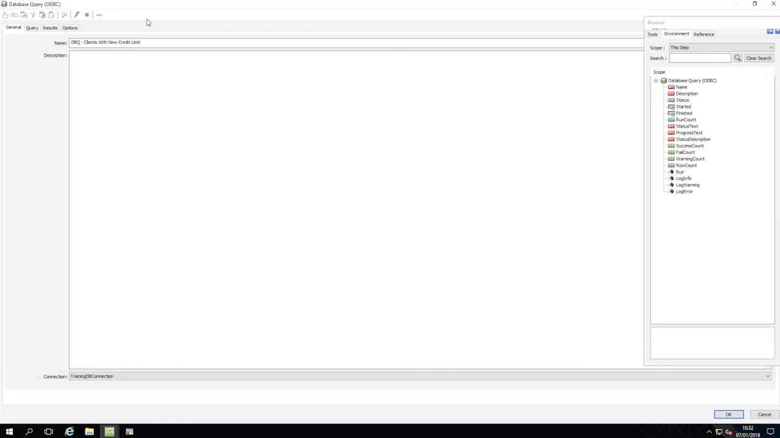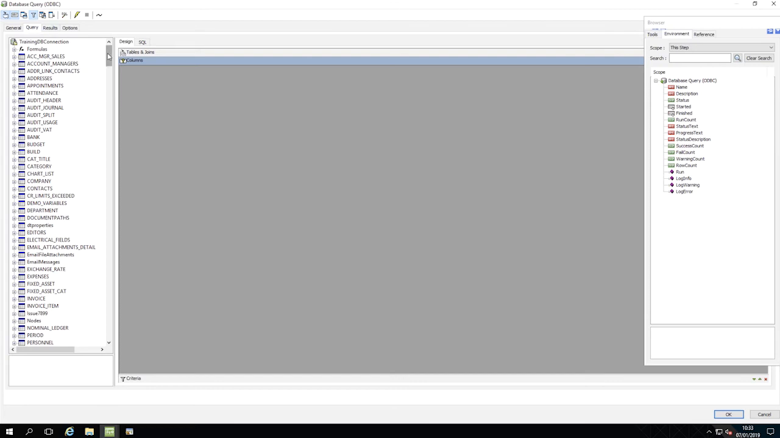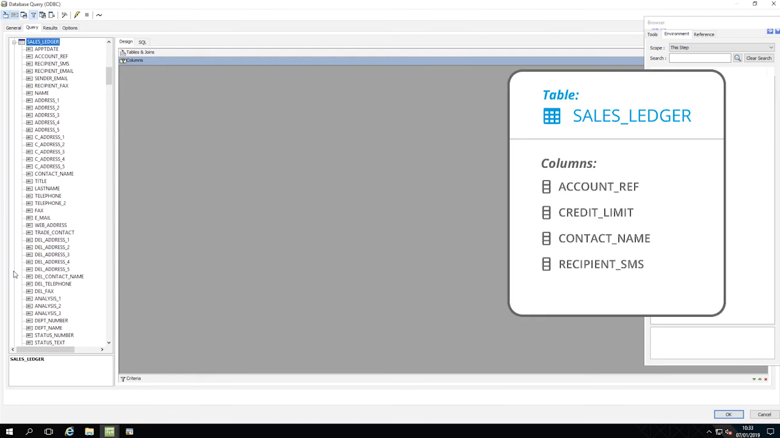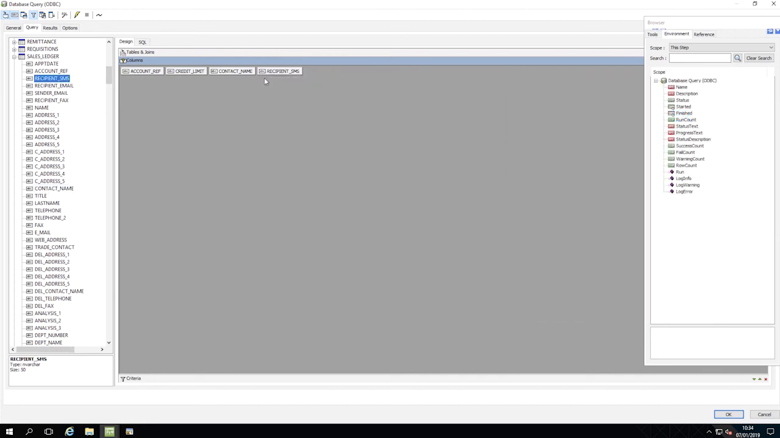Go to the Query tab, expand the Sales Ledger table, and drag the following columns into the Columns pane. Account Ref, Credit Limit, Contact Name, and Recipient SMS. Now, we will narrow down the extracted data by requesting only those records where the new credit limit value is greater than the original value.